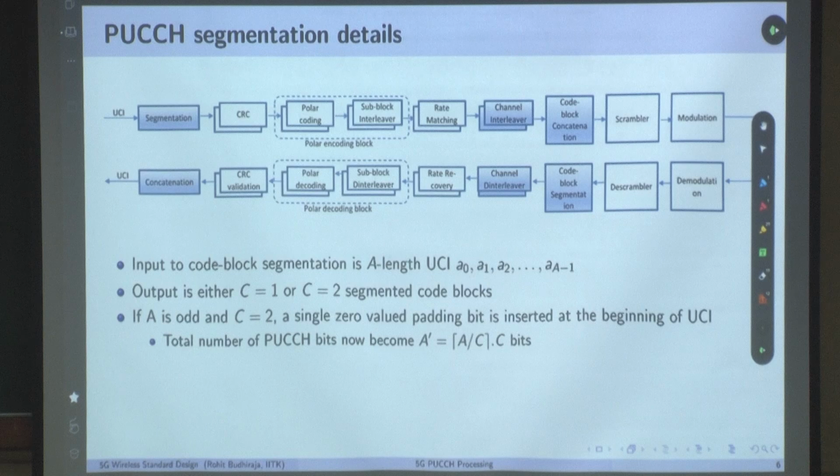And you are not always adding. It's not that A dash is always equal to A plus 1. That's why we have this fancy formula. It's not by default A dash equal to A plus 1, so you should understand why we are doing this. If it's odd and it has to be divided into 2, then A dash becomes A plus 1.